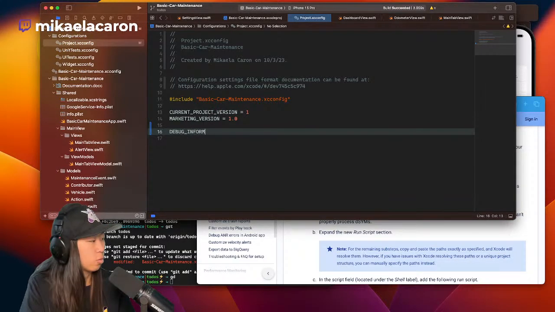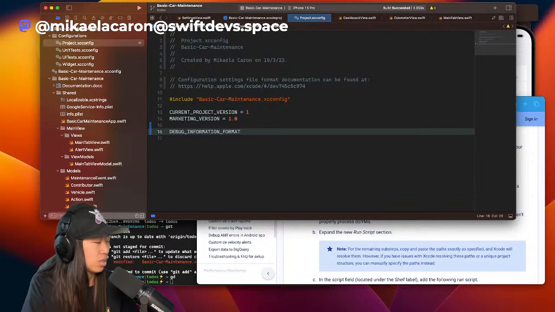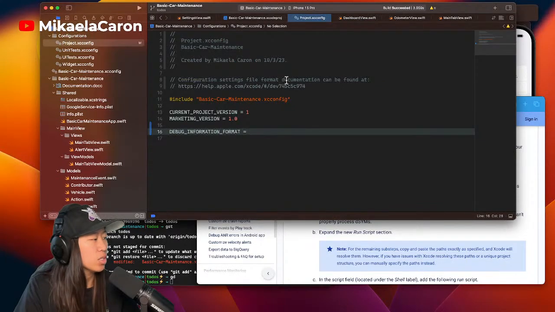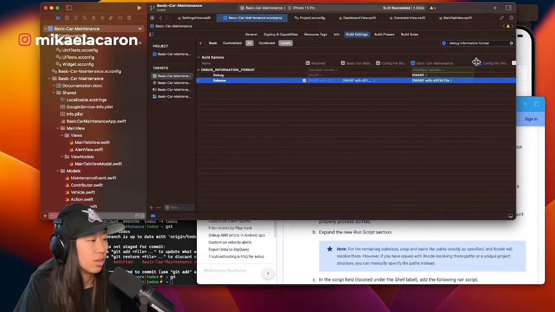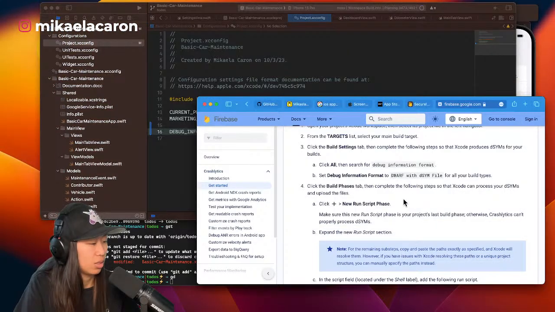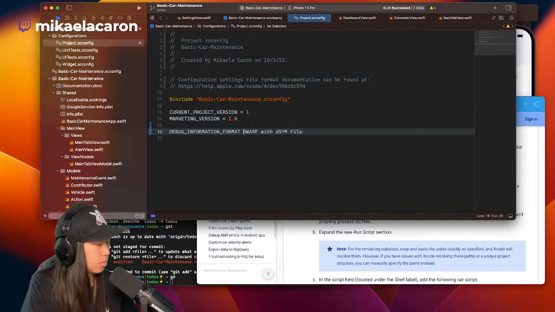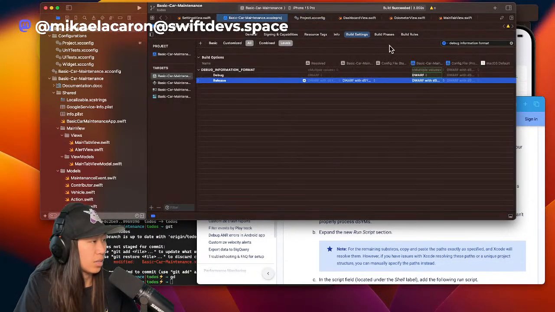Debug information format equals... Do I need quotes? Oh, I don't really know. Well, we're about to find out. Okay, now it needs to say this. Whoop. Okay, now if I go back to the config.